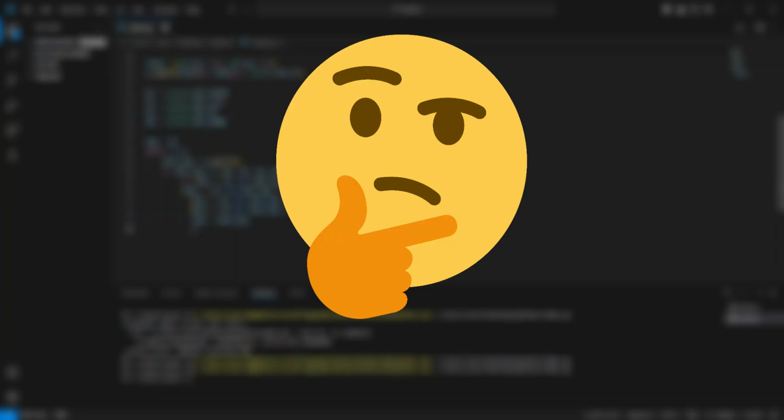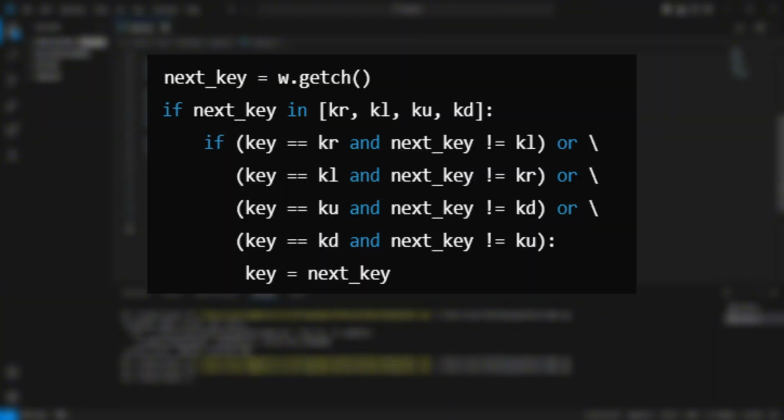This part is a bit more complex, so let me explain what's happening. This line is mainly used to make the snake move from the left side to the right. And these lines are to ensure that the snake doesn't move in the opposite direction. So you can see that when the key equals key right, and the next key doesn't equal key left, these prevent the snake from turning left when you move to the right, avoiding a potential collision. The concept of the next three lines is the same as the previous one.